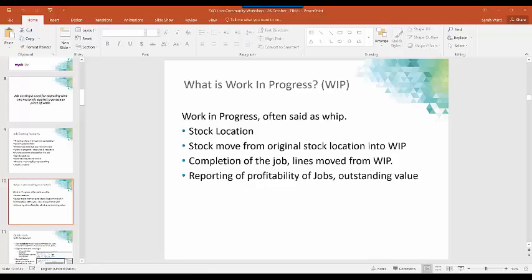So every time you run a report to judge whether or not you've still got stock sitting in a job or work in progress, then obviously your reporting is not going to be accurate. You're not going to be able to judge whether you're truly making a profit out of each of your jobs, because it's going to think you've still got value in your stock sitting on a job.